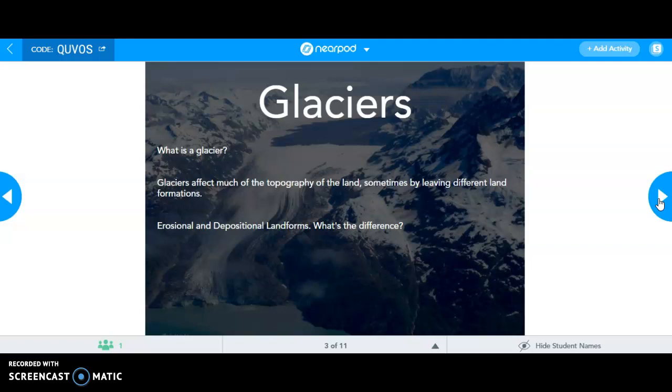Typically, there are two different forms of landforms caused by glaciers. Erosional, meaning that as the glacier moves, it wears away the earth, or depositional, meaning it leaves stuff behind as it's moving.